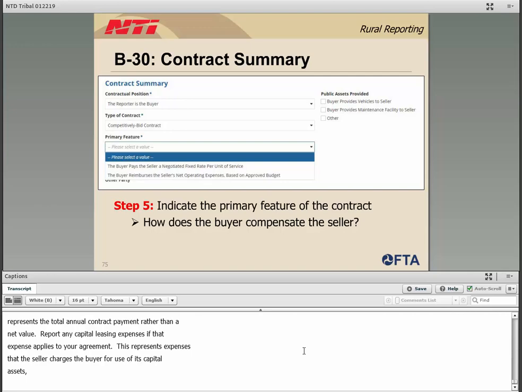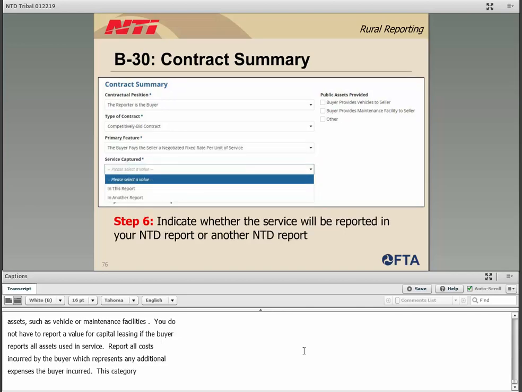Finally, report other costs incurred by the buyer, which represents any additional expenses the buyer incurred as part of maintaining the agreement, aside from actual payments made to the seller. This category is divided into other operating expenses incurred by the buyer and other reconciling item expenses incurred by the buyer, which can include leasing costs or interest costs.